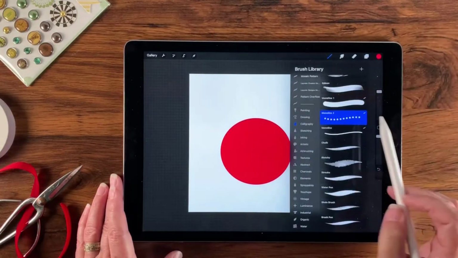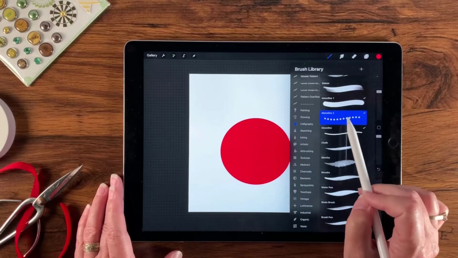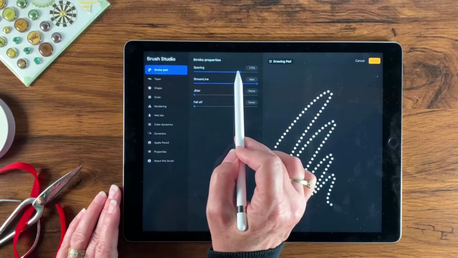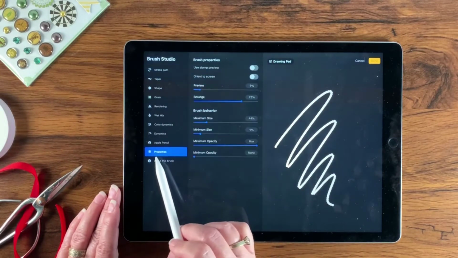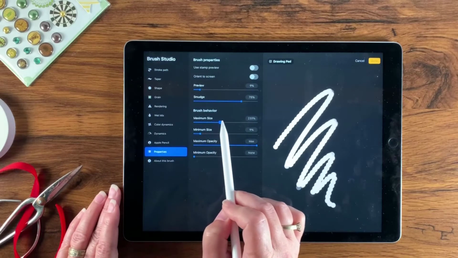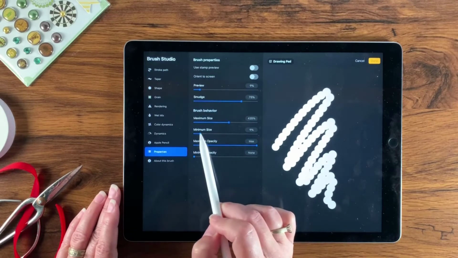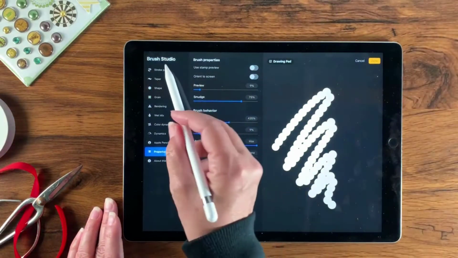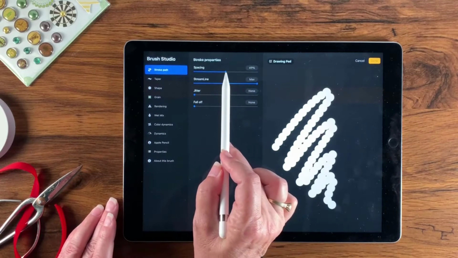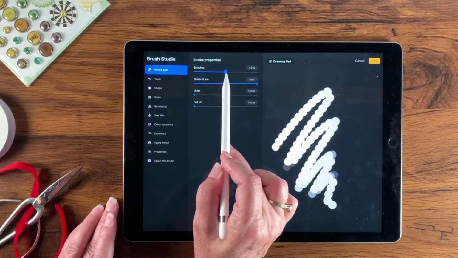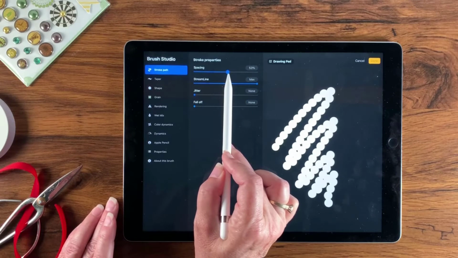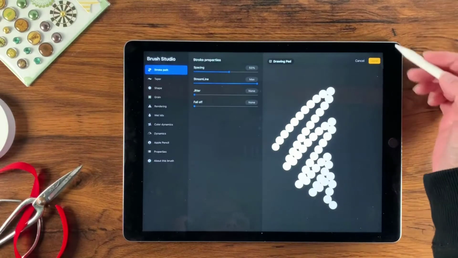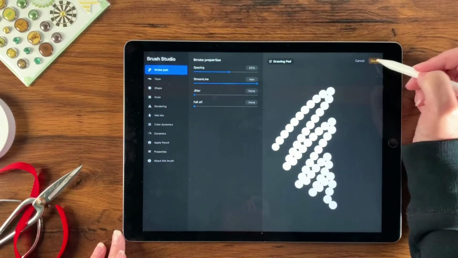I'm going to go back to my monoliner and tap it to work on it again. This time I'm going to bring that spacing back down so that they're touching, and really dial up that maximum size here, somewhere around, looks like about 435. Okay, let's go back to the stroke path. See if I want to dial that, now I want a little further space. Somewhere around 55%, it looks like, will give me a nice scallop. When I'm satisfied, I'm going to tap done.